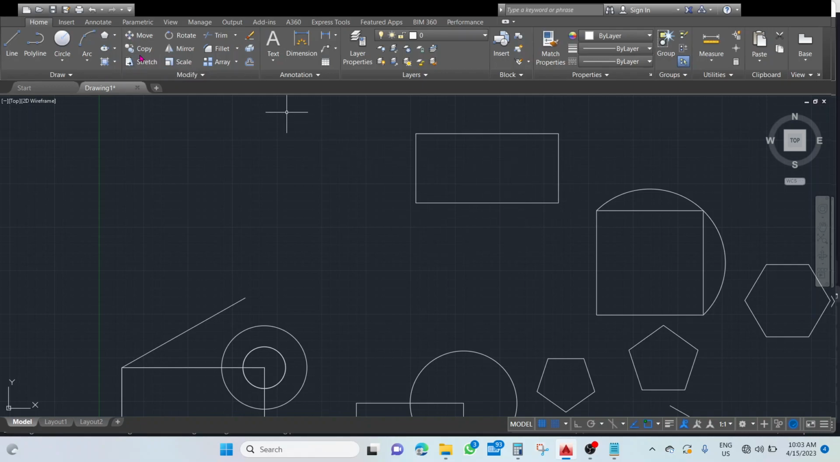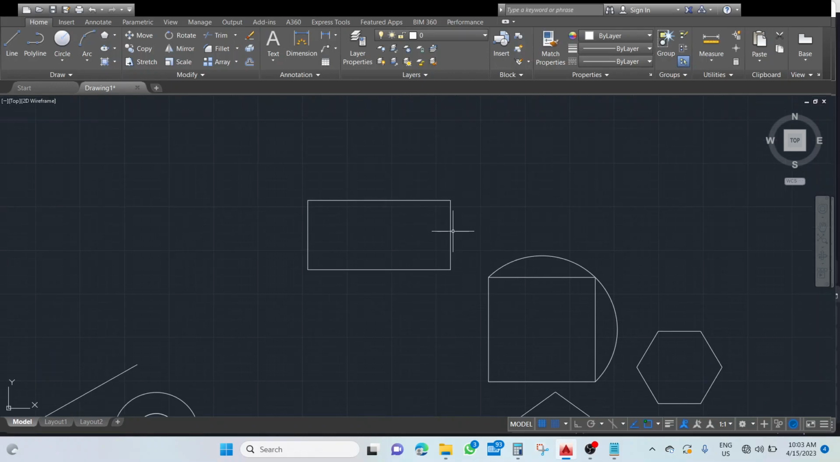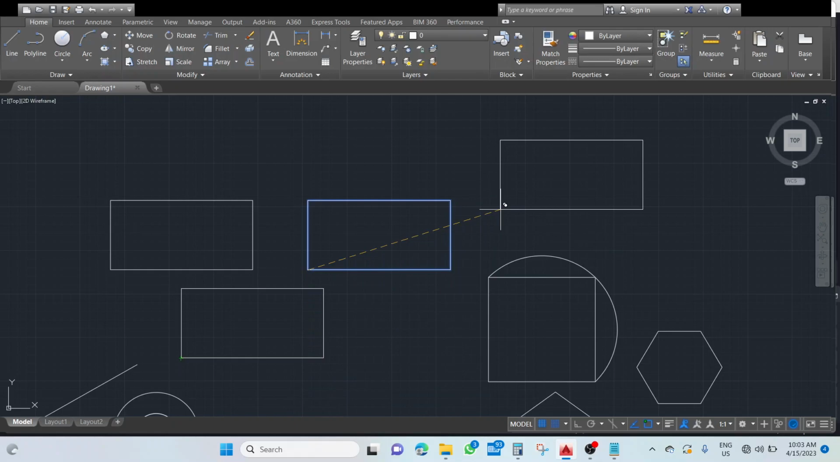Next we have the copy command. The copy command operates similarly to the move command. Select the entity, then type copy or select the copy command from here, and press enter. It asks me for the base point. This is my base point, and just click on the screen. However many times you click, at every click the diagram will be copied. This is the copy command.